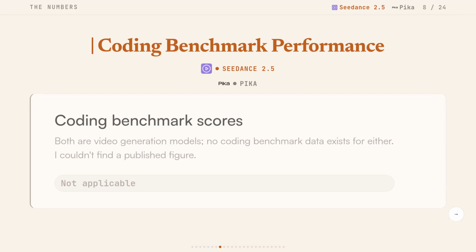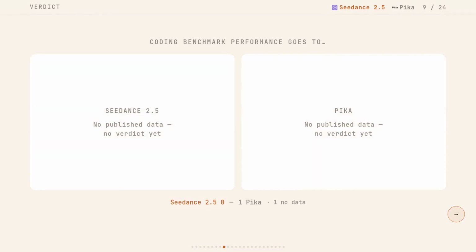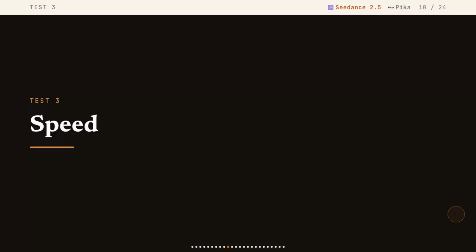So applying coding scores here would be like judging a camera on how fast it compiles Python, and I'm not going to manufacture a number that doesn't exist. No winner here, and that's the right call. Score stays Pika 1, Seedance 2.5 0, 1 dimension skipped, and we move on to tests that actually apply to video generation. Test 3, speed.